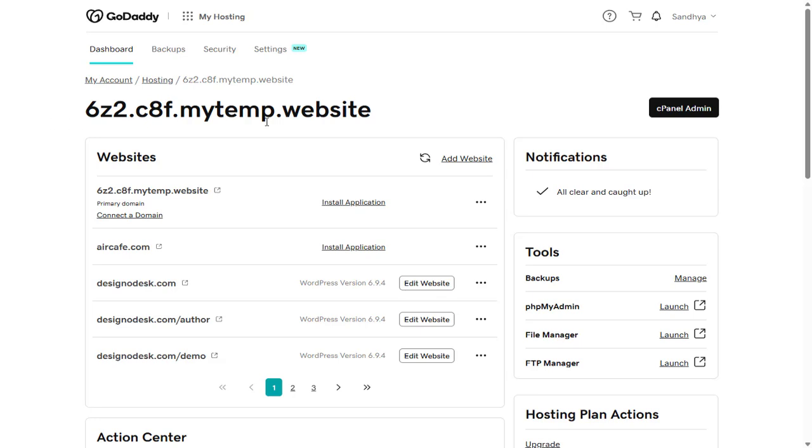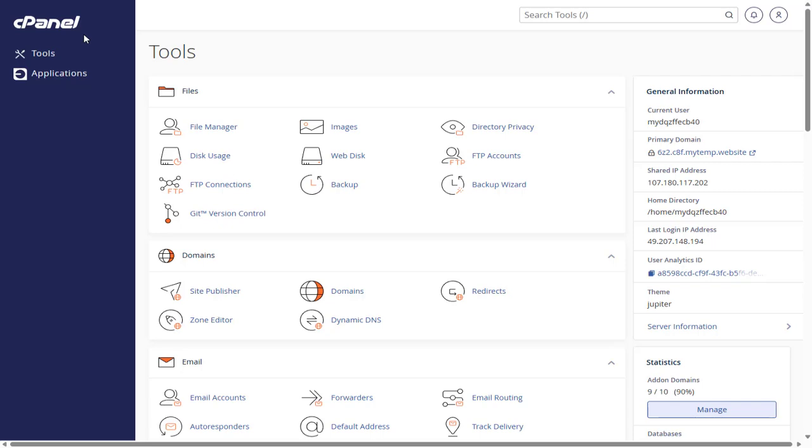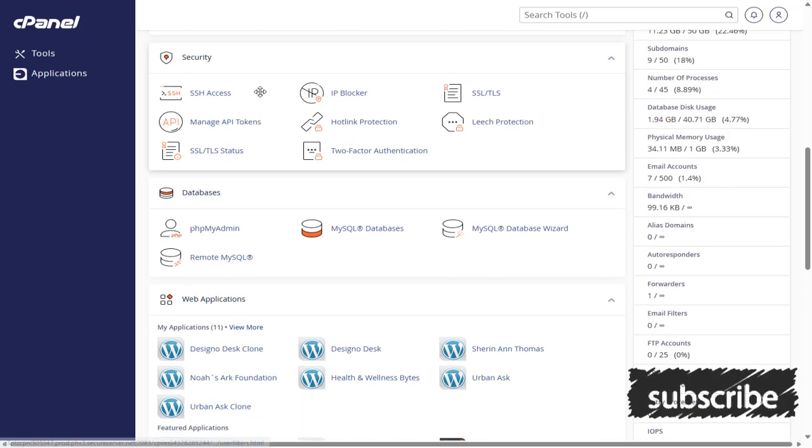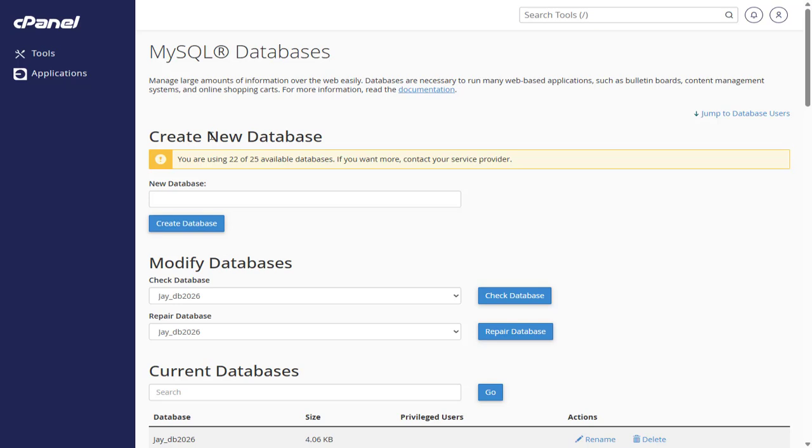Next in this page, we need to click cPanel Admin button, which brings us to the cPanel settings page in GoDaddy. On the main dashboard, scroll down and click on the MySQL Databases option. This will take you to the MySQL Databases page.